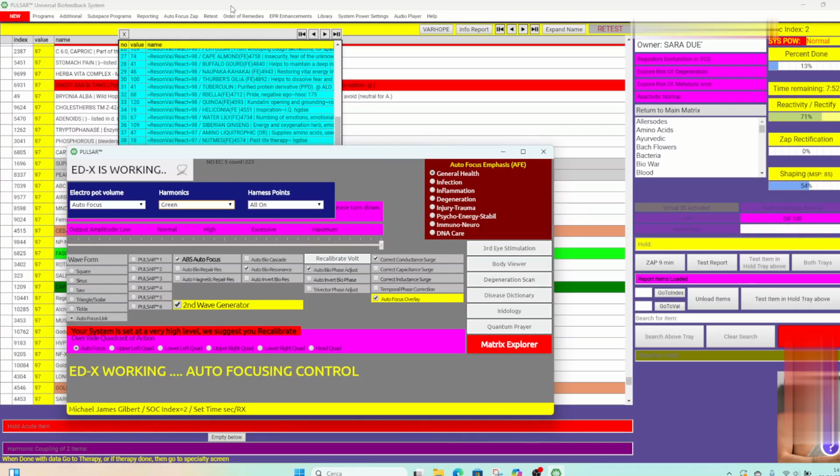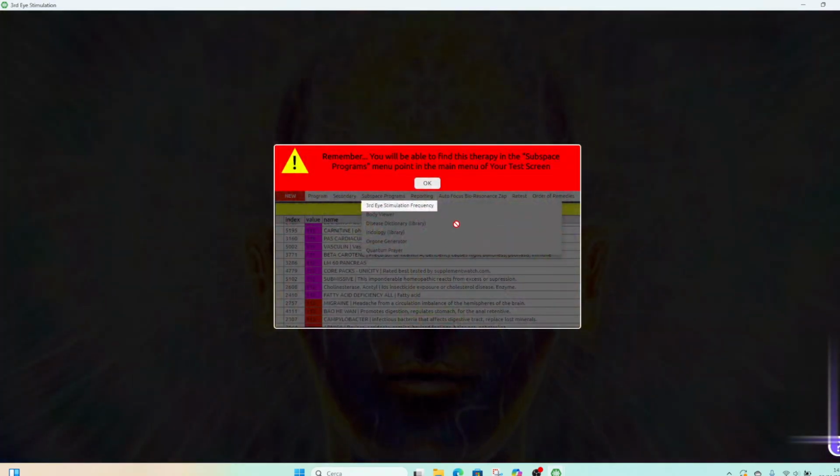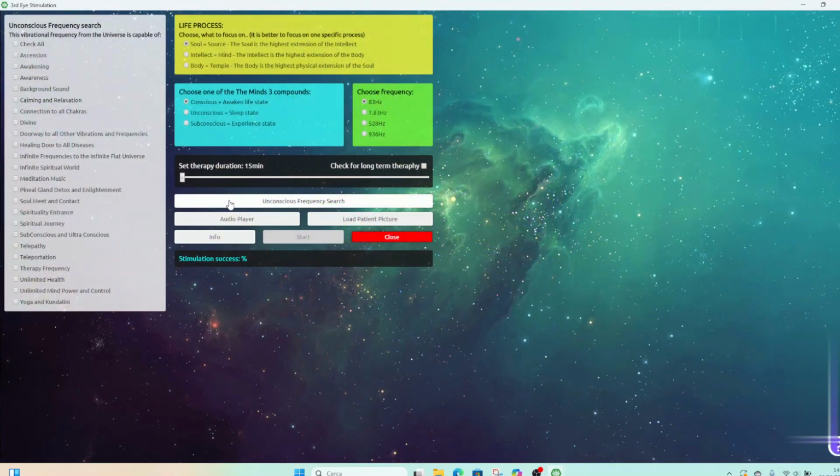At the end of the 9 minutes of therapy, we can check the percentage of rectification, and we have to reach a minimum of 85 percent. Now, while this rectification program is going on, we can start another program that is very useful, the third eye stimulation, another program we can run in the background during the session.